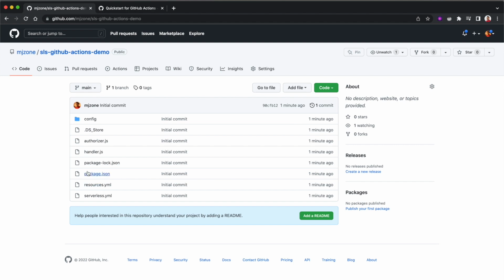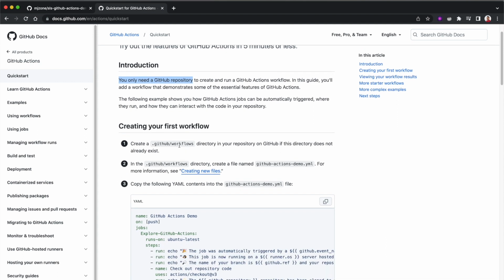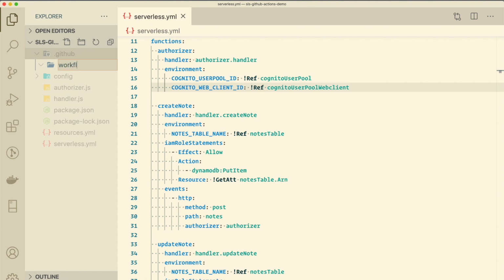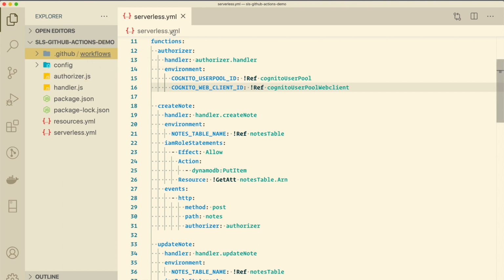Great. Now I can use GitHub Actions. So the first step, let me go to the quick start of GitHub Actions. The first step is to create a .github folder, and in that we have to create this workflows folder, or the directory. So let me go to my code, and at the root level, I'll create a folder called .github, and then I'll create a subfolder called workflows.